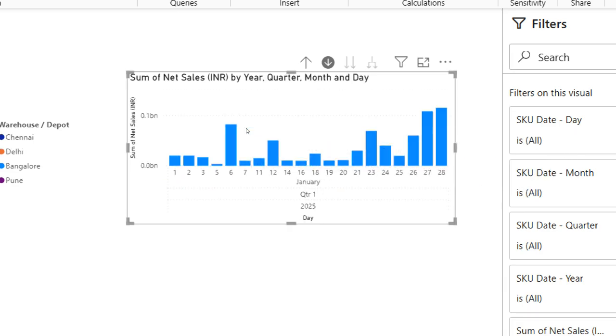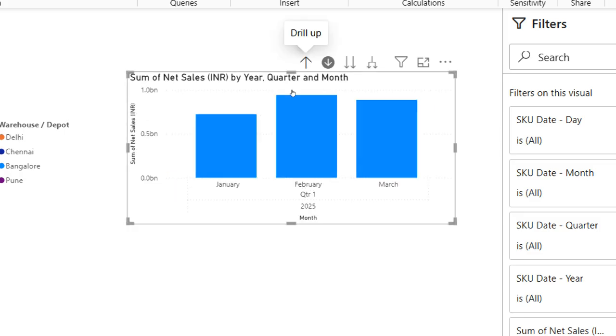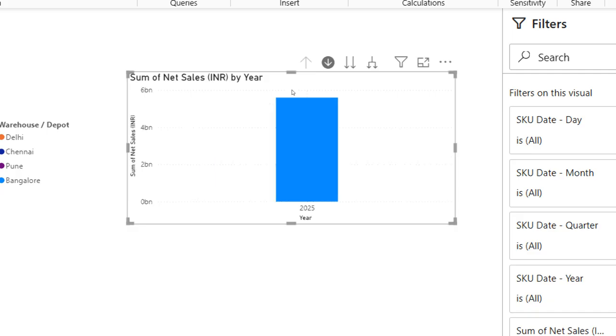This is the reason we have combined all the 3 columns and merged them into one column called date, to make this report. So when I click on year, it should show me quarter wise. When I click on quarter, it should show me month wise. When I click on months, it should show me day wise. Here we had only 1 year of data, 2025.